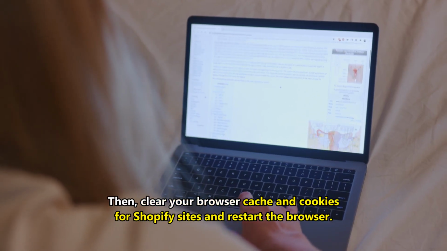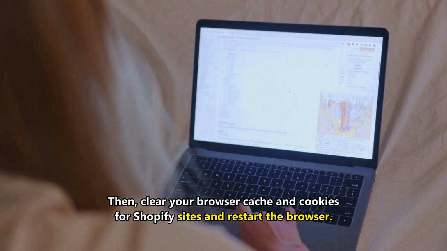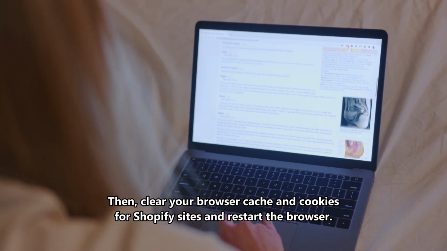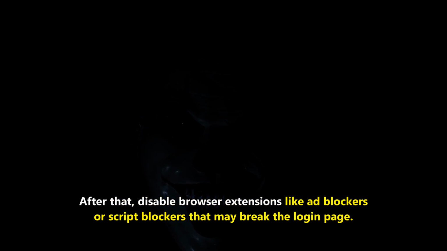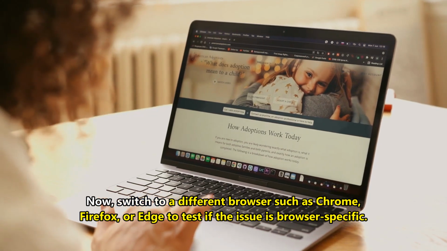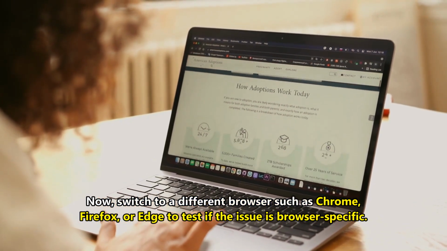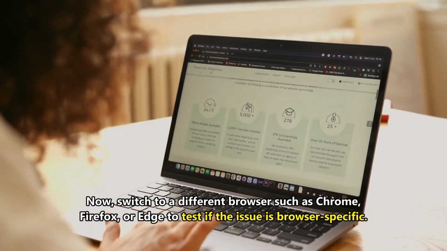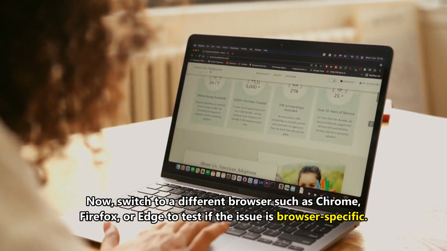Then, clear your browser cache and cookies for Shopify sites and restart the browser. After that, disable browser extensions like ad blockers or script blockers that may break the login page. Now, switch to a different browser such as Chrome, Firefox, or Edge to test if the issue is browser-specific.